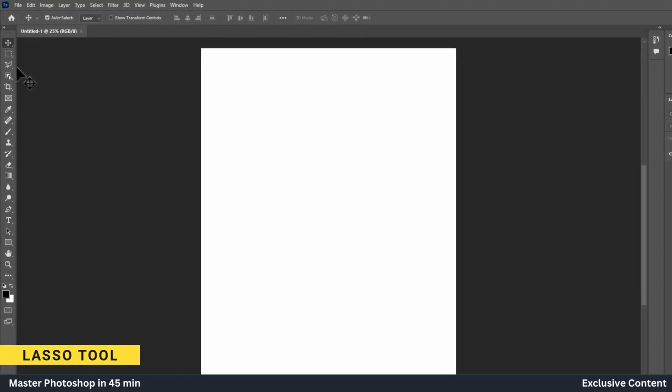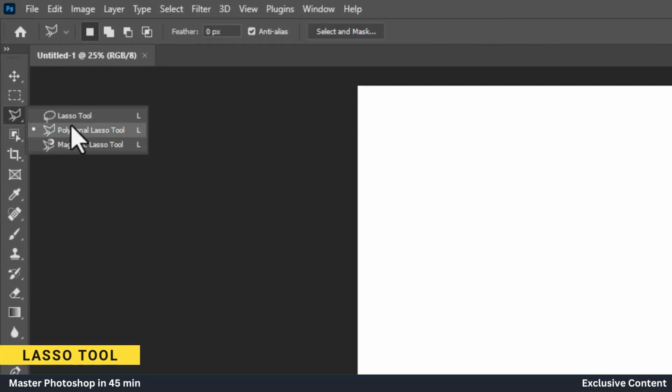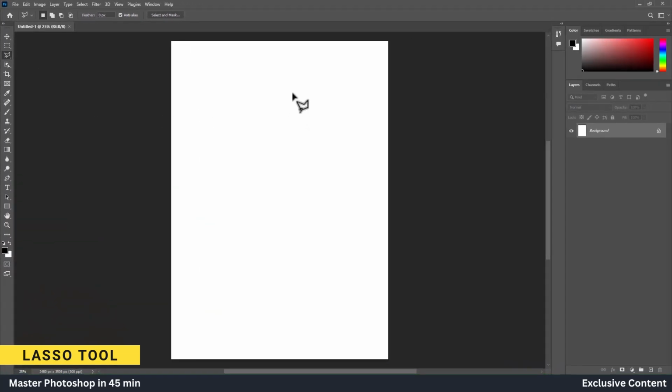Next, we have Lasso tool. Under this toolset, we are using Polygon Lasso tool for our workflow. This selection tool allows us to manually select areas for our floor plans or site plans. Different selection, subtraction and intersection work the same as Marquee tool.